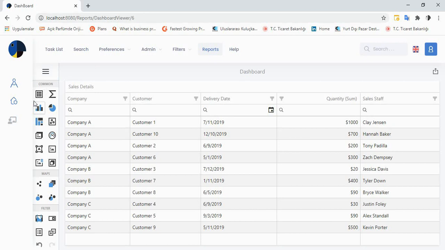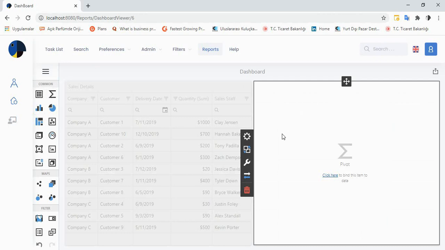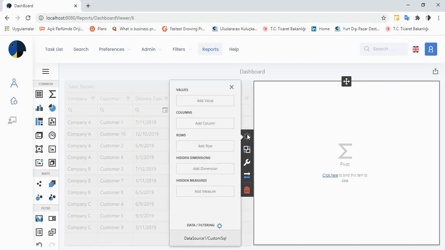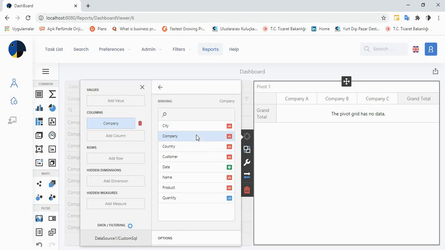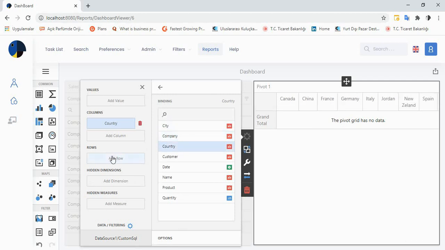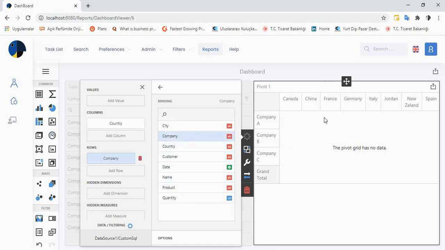As we talked about the grid object here, let's now talk about the pivot object as well. By just dragging and dropping, I'm creating the pivot table here, and then it's the same from bindings. Let's just create a pivot table. Let's start with the columns. Let the first column be company, or not company but country. Then the row, let the row be the name, which is sales staff, or it can also be the customer, or it can also be the company, which company to which country.